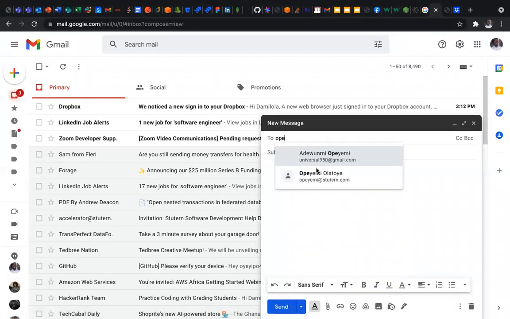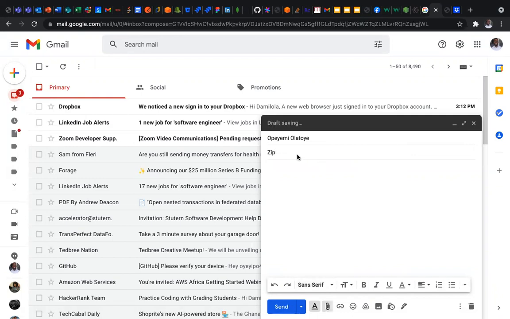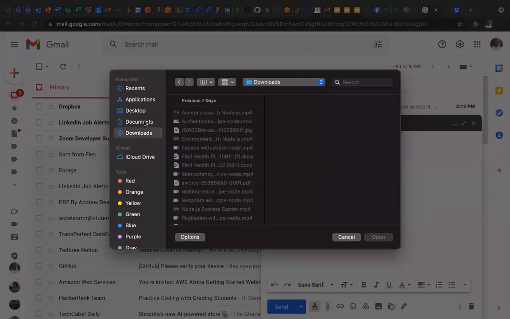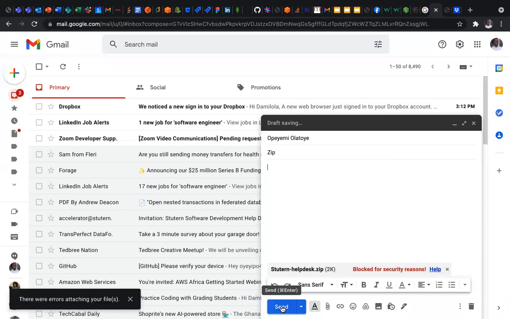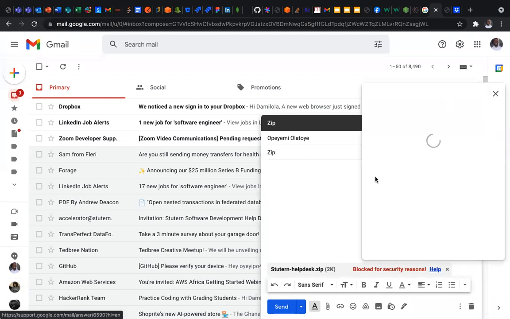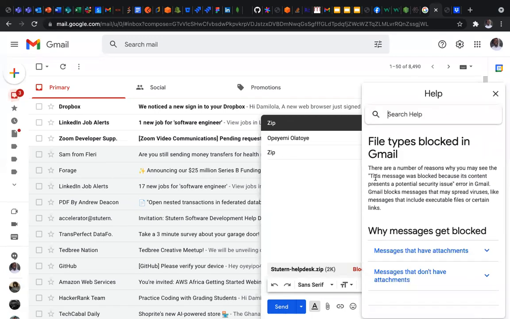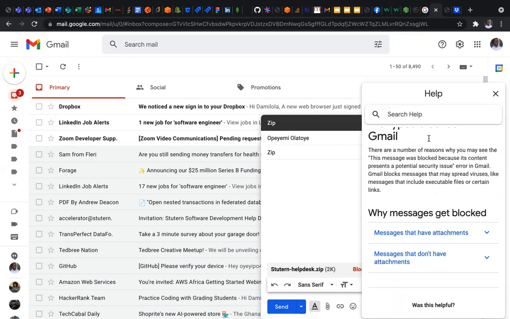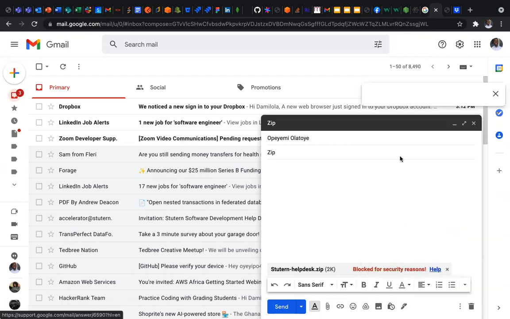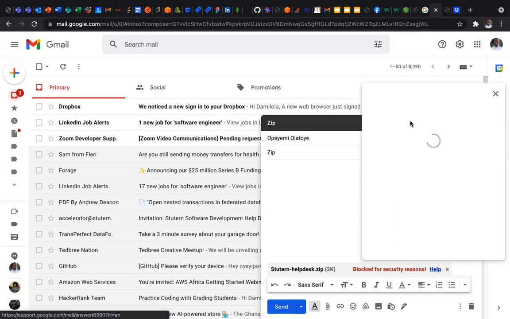So I could come here and say, okay, and go to this. So it takes a little while. Blocked for security reasons. Oh, that's weird. So Gmail actually blocks. Wow.